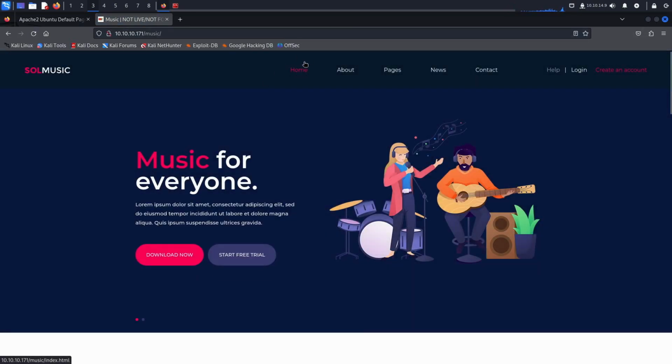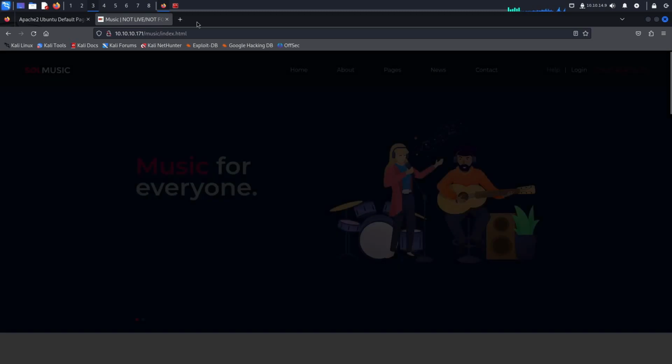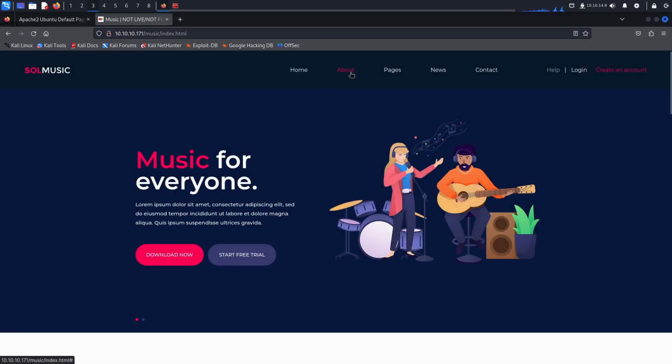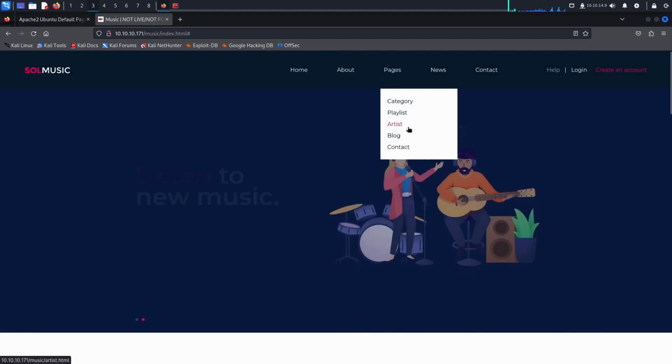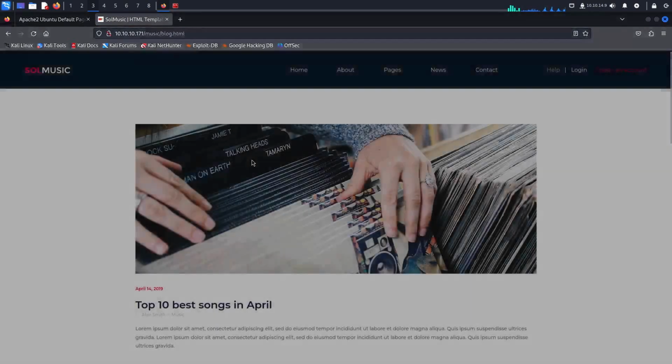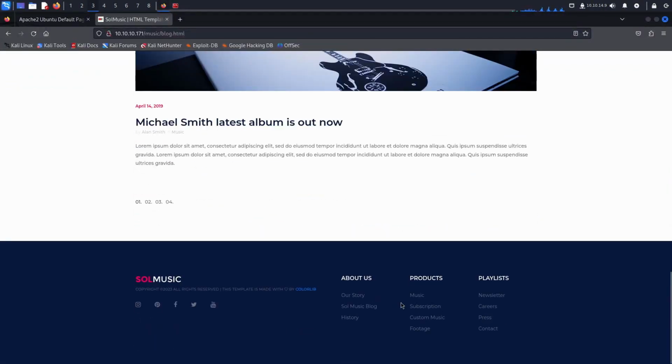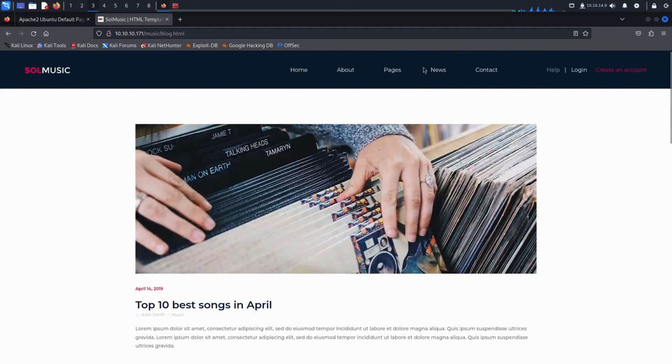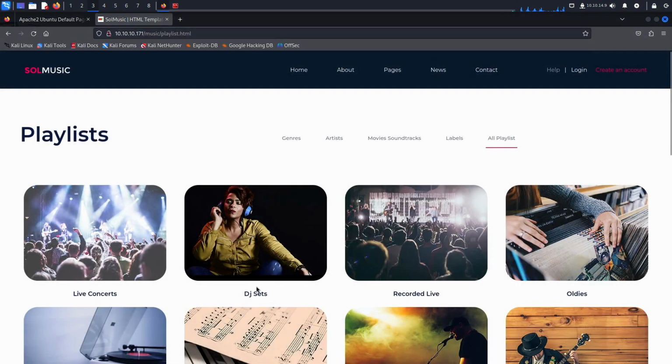So here in the music we have the music index page, about, which points to nothing, playlist. You have playlist, category, blog, HTML pages, blog, everything points to blog here, news points to blog here. Let's see, playlists. So not finding really any links.